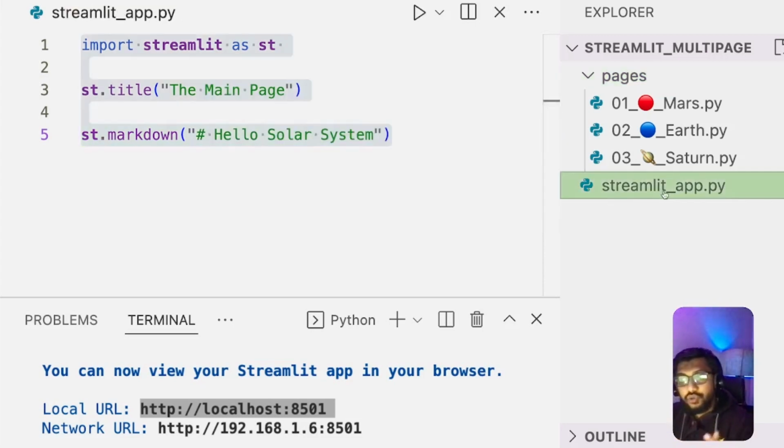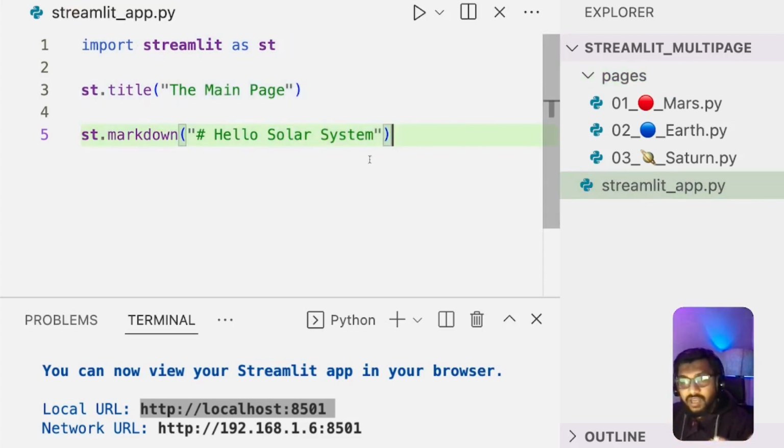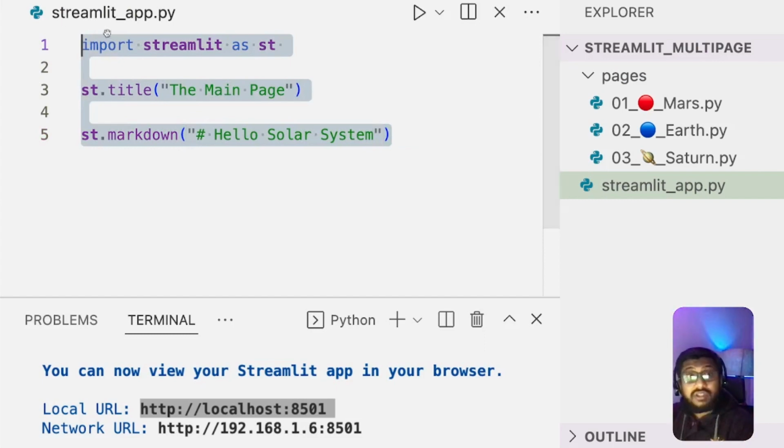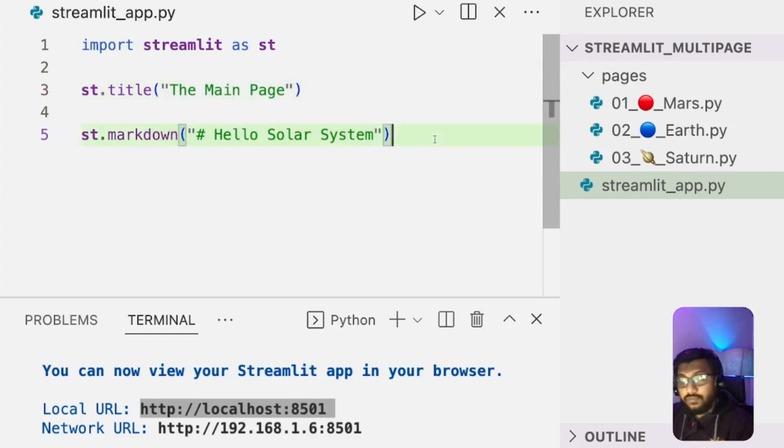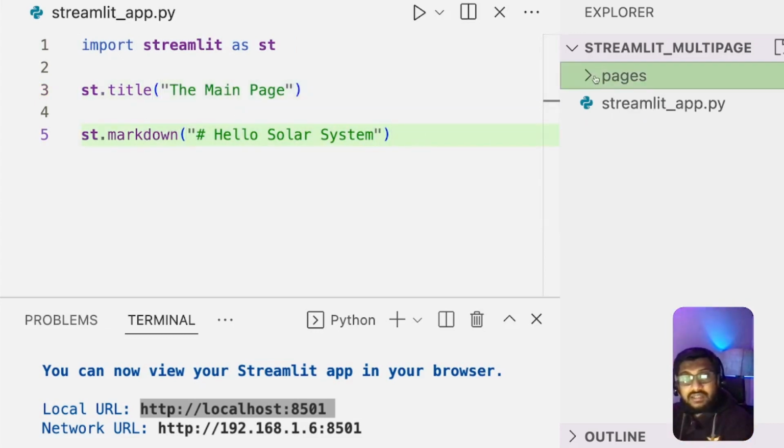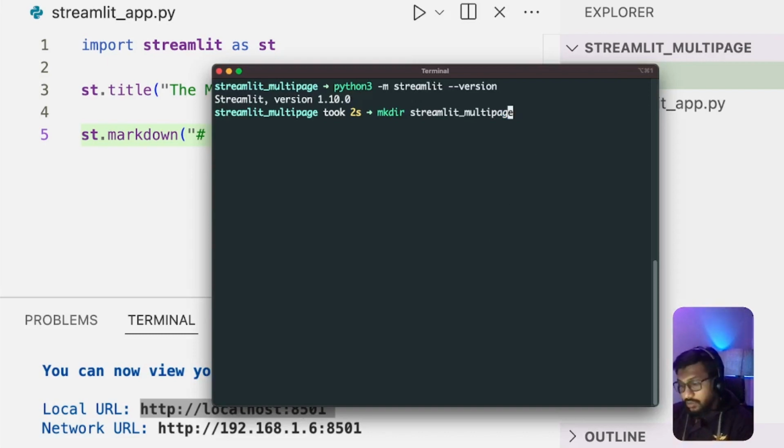First I'm going to show you the streamlit_app.py file, the main file. As you saw at the start, we have just imported Streamlit, the main component, and then there is a small markdown. Now once I click the pages folder, it's a folder within the main folder. There is a root folder, streamlit_multipage, and within that you can see there is a folder. So let me show you here. We are currently inside streamlit_multipage.